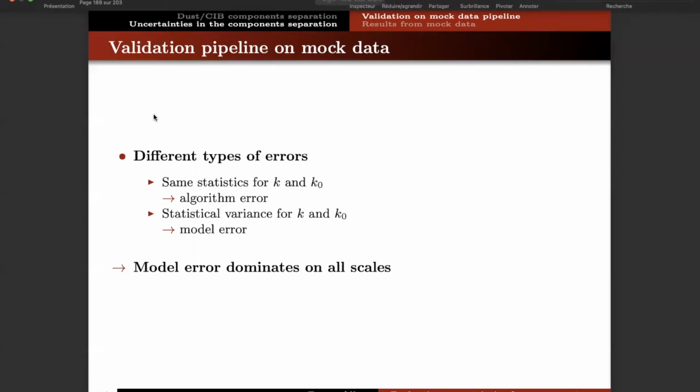So basically what we can do, we have a huge CIB patch, we can cut it in a lot of small patches. We use one of them to be the true CIB we want to separate, and we use the other one to learn the statistic of the CIB and do the component separation, okay? And we do that, we use all the combinations we can have, and we'll have some errors, okay?